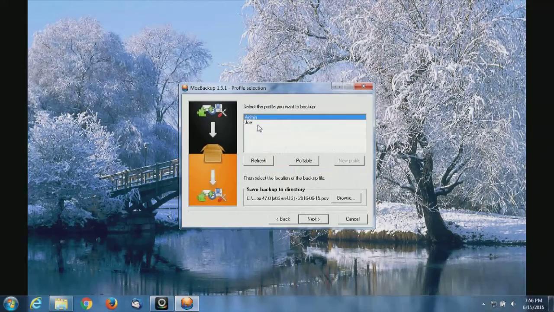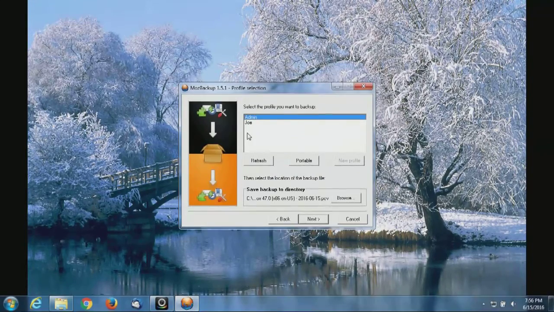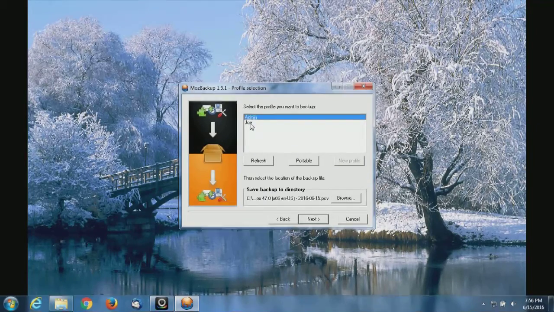Now, I have multiple ones here. As you see, I have two. If you have just one, that's fine. If you want to do a particular one you want to use, you can do it, and that's fine. Here, I have the two, like I said before.